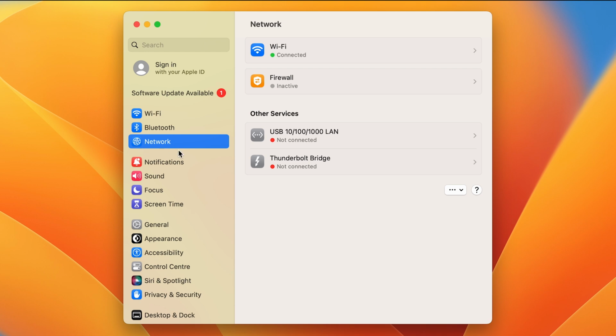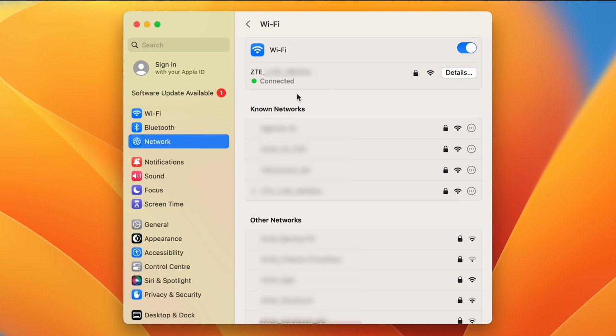Once you've gotten into the network option, you have Wi-Fi. So we are already connected to a Wi-Fi, and to find a Mac address of your Wi-Fi, you obviously need to be connected to a Wi-Fi. So click on Wi-Fi, or you can just click on the arrow right here. You can see we are connected to a Wi-Fi right here.